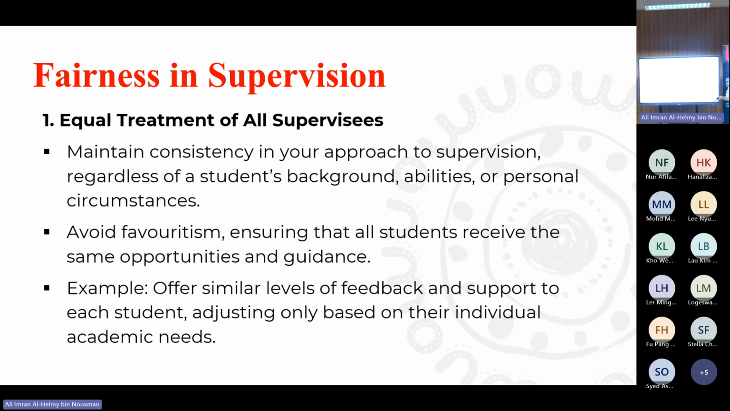However, I do understand that some students come with different academic needs. Like I said, some of them may come to you and say, Miss, I only want to meet you online. Miss, I want to meet you physically. I want to meet you every one week. Some say, no, I only want to see you every two weeks. So in this case, we need to take into consideration the individual academic needs. But as much as you can, be fair to everyone regardless of their background, their ability, or their personal circumstances.